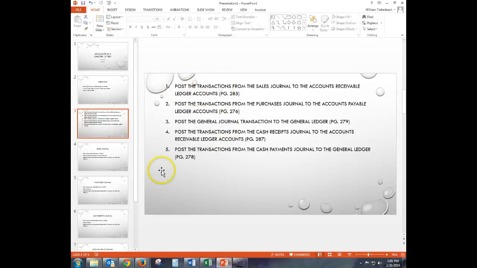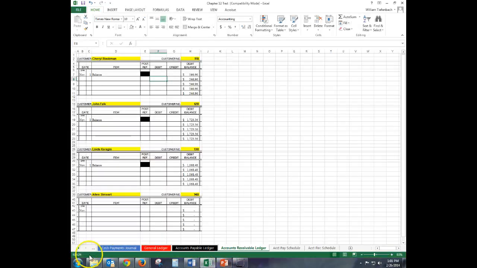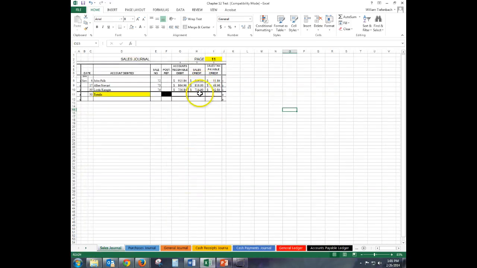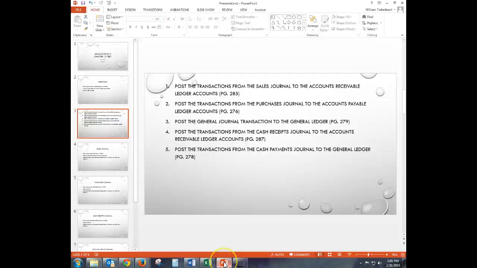That's it for this. In the sales journal, you're probably wondering why we are not posting these amounts. That's because we're going to post the totals. These are just individuals, our customers, of what they owe us. So later on we will post the totals to these, and you're going to add those up on your own.